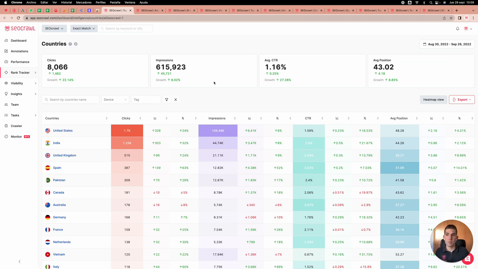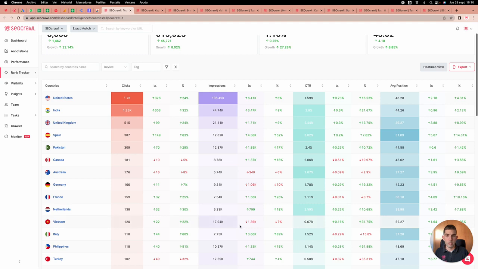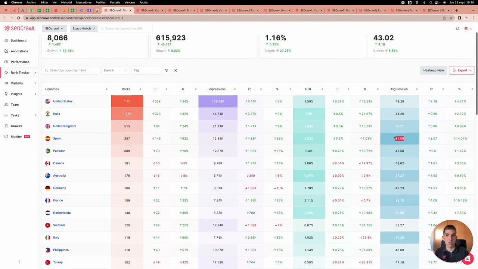And then the country report, which is very important if you're working with international SEO. For example, here we see that Vietnam is crashing in terms of impressions. Australia has a CTR a bit better than the average of the rest. And as I mentioned before, Spain has a better average position than the rest.